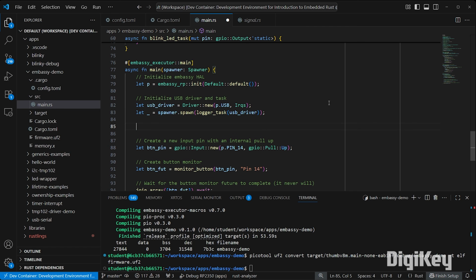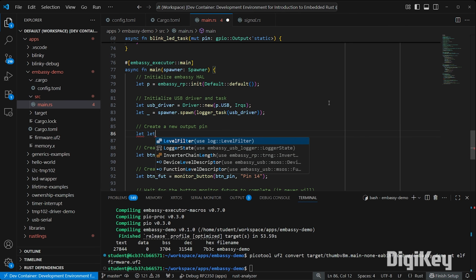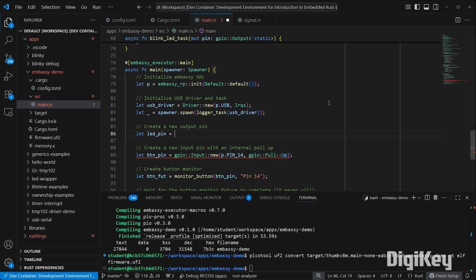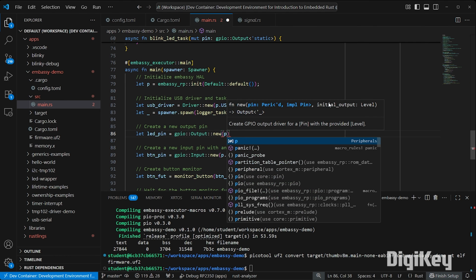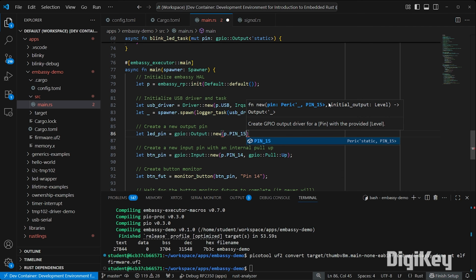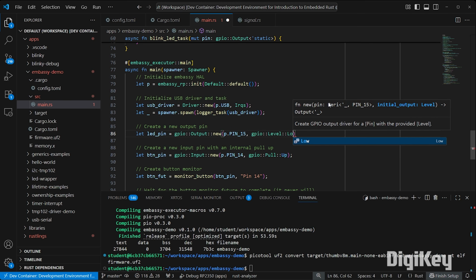The first thing we'll do is create a new output pin. So like we did with button pin, we'll say let LED pin equals GPIO output new. We will assign that to pin 15 we get from that HAL that we initialized. Then we will say GPIO level low. So instead of a pull up or pull down, we can actually specify the initial state of that pin. So we're going to say initialize that pin to low.